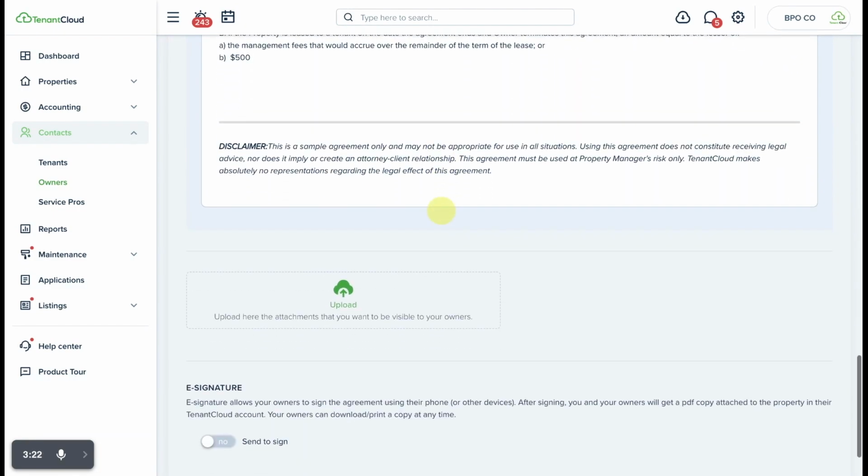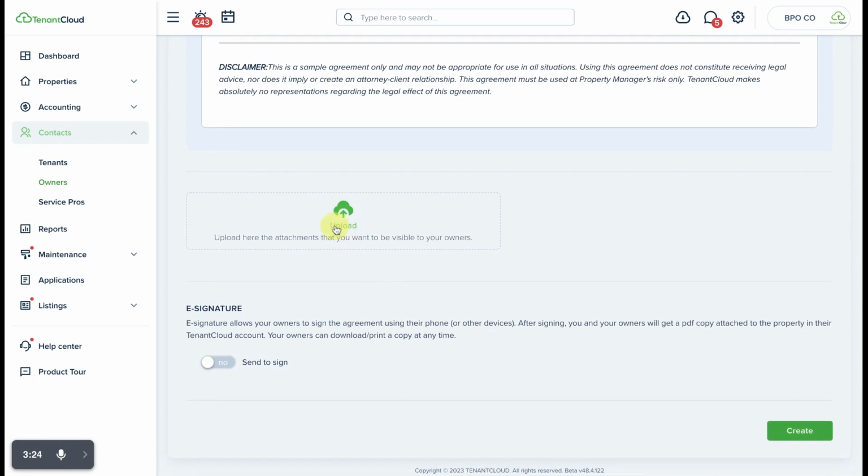Once you're happy with the agreement, we're going to scroll down all the way to the bottom where we have the option to upload any attachments that we may want to be visible to the owner. This could be any type of document that the owner needs to either view prior to signing or simply information associated with the property that is going to be managed by us on their behalf, or it could be something that they need to download and sign physically and then send in to you.